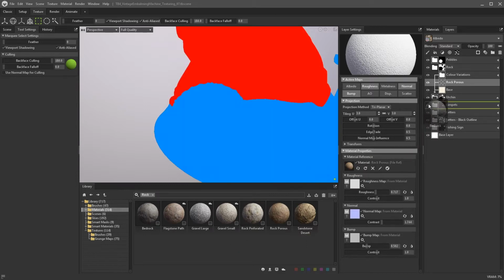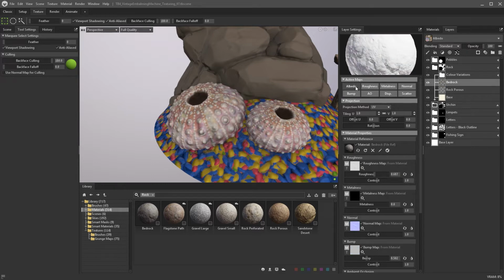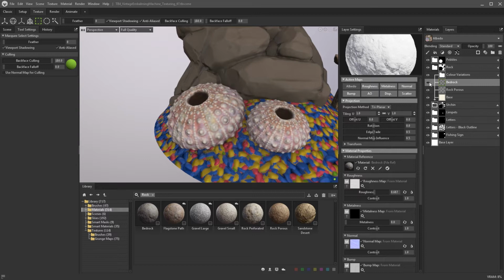And then just to boost this even further, I'm going to use the bedrock material with the albedo disabled to add some softer and larger form undulations.